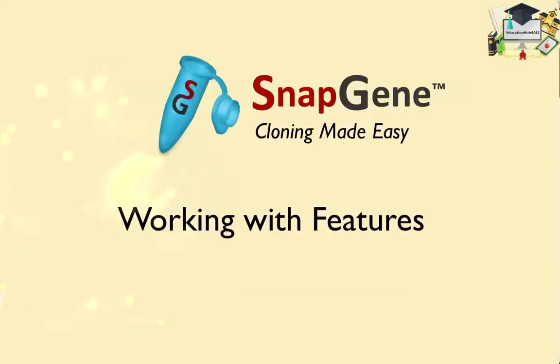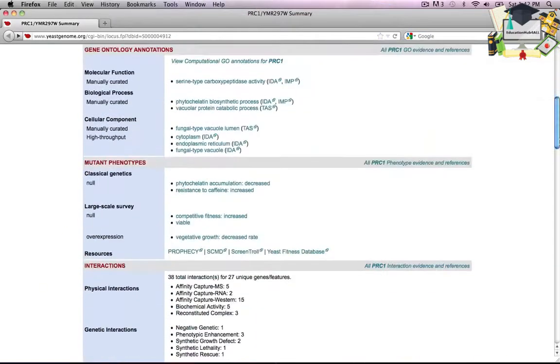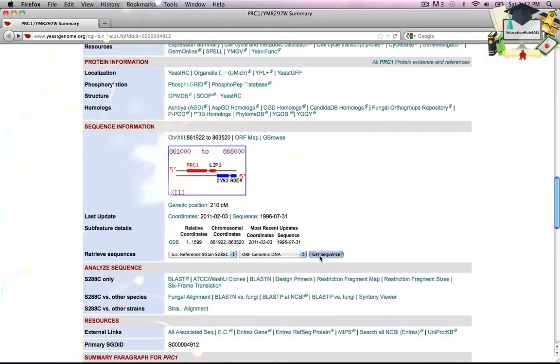This video shows how SnapGene offers versatile and simple controls for annotating features. I want to make a new file for a yeast gene encoding carboxypeptidase Y, or CPY. First, I'll fetch the sequence from this online database. I click here to fetch the sequence.